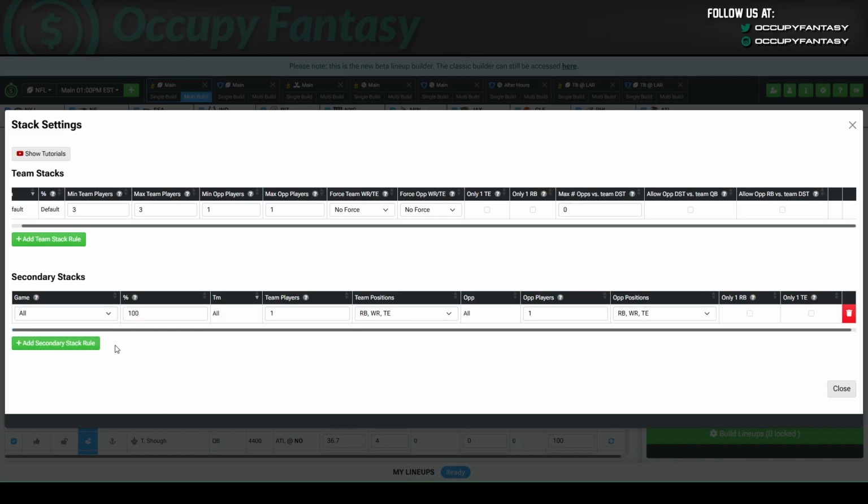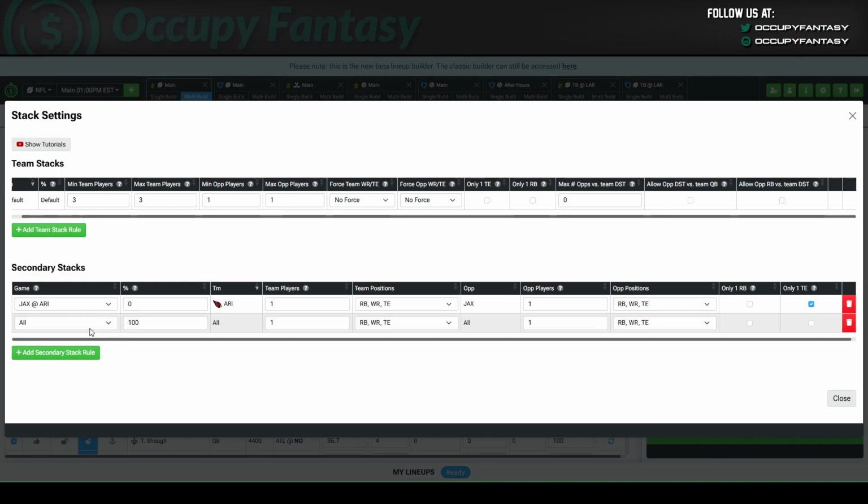The other common secondary stack you might see is stacking a same team running back and defense and not playing any players from the opposition. This rule makes sense because if a team is winning by a lot, it would typically run the ball more and the defense might have a lot of opportunities for sacks and interceptions. So let's say I set this to all, I set this to 100% again, and this time I'm going to go two team players. I'm going to pick running back and defense, and then I'm going to pick 0 players from the opponent. This checkbox doesn't really matter because I'm not using a tight end.